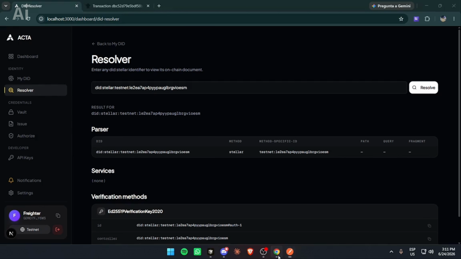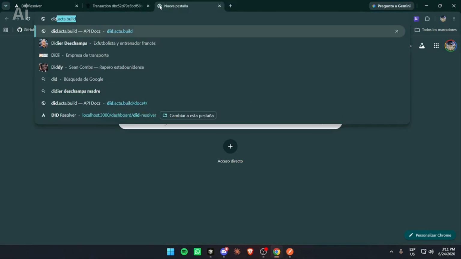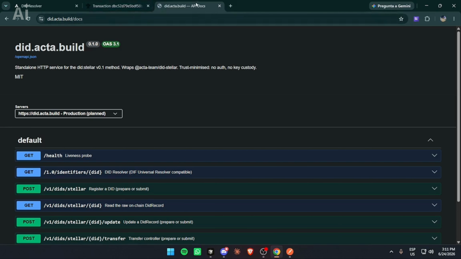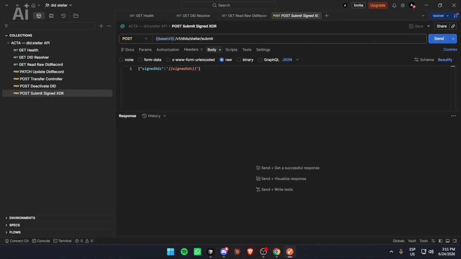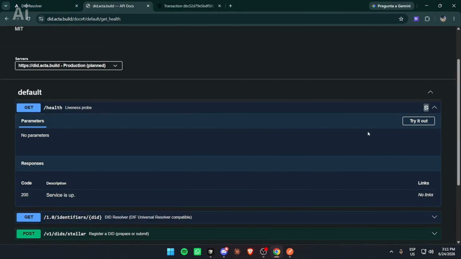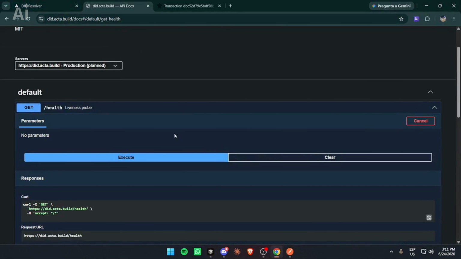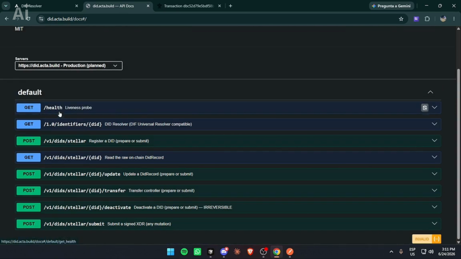And finally, also in the API we created, which in this case would be the .acta build, we made a Swagger. It is basically what we see in Postman, but on the web. Here you can come and test all the API endpoints. Everything is on the testnet. So you can come here to experiment. You can basically see how the DID works.